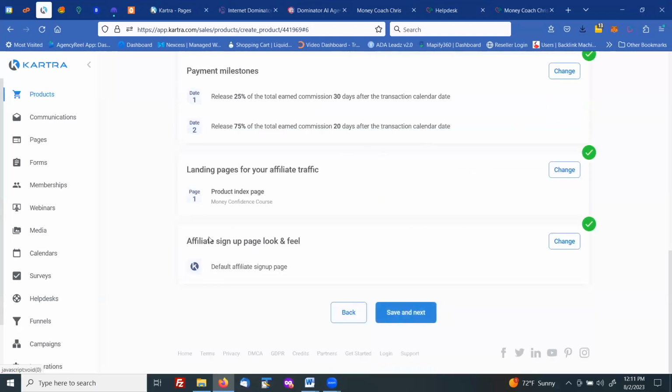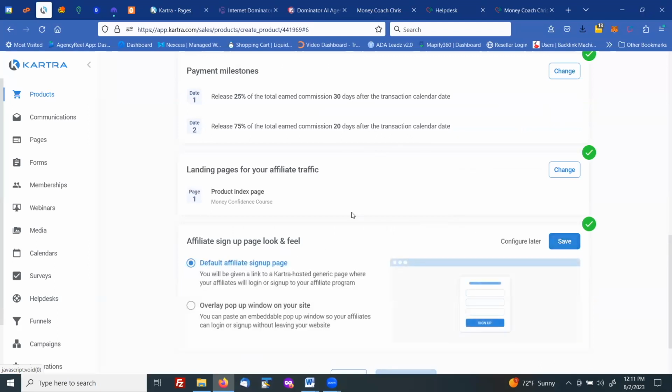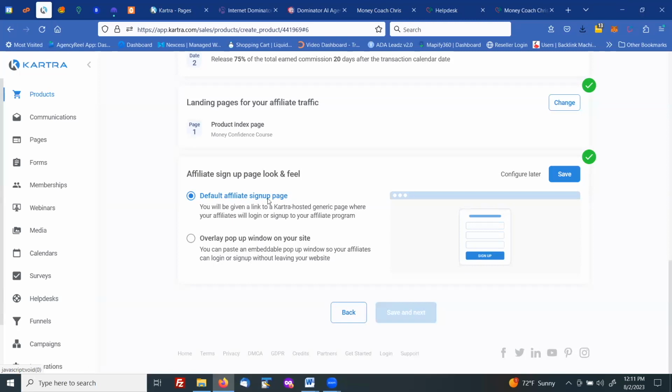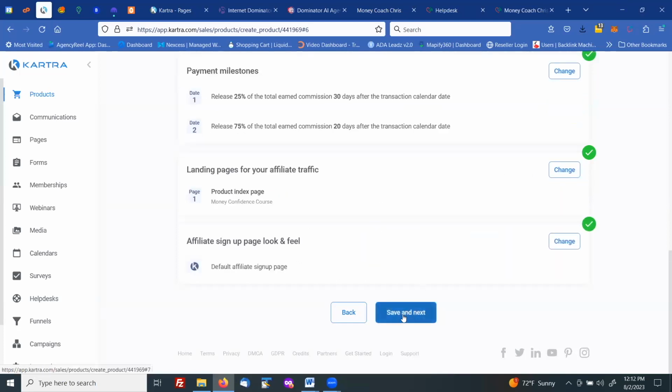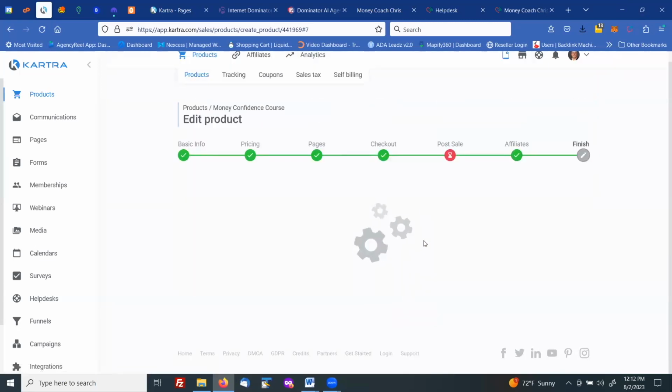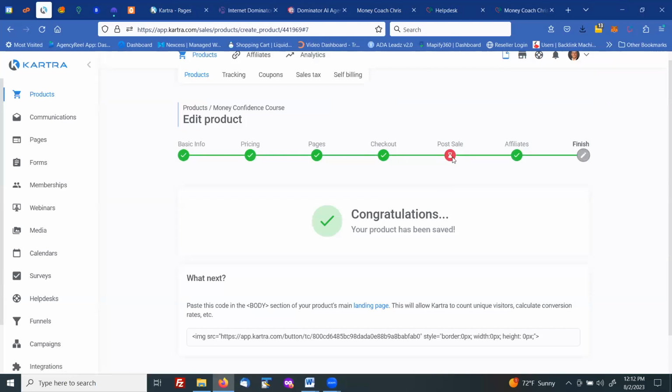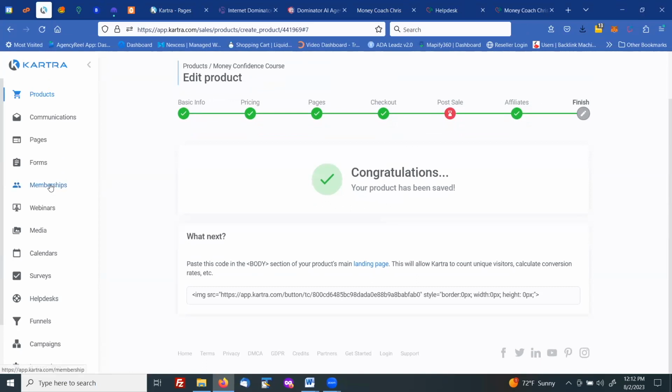We'll save that. And then you've got your affiliate sign up look and feel. I usually just use the default affiliate sign up, but if you want to do an overlay and customize it, you can do that. We'll just leave it the default for now. Now we're going to save and next. You'll notice we still have the little red button there. This product isn't complete because we haven't created the membership yet. So let's go ahead and do that next, and then we can finish off and complete this product. So let's go to memberships.